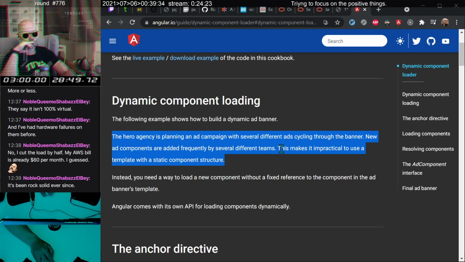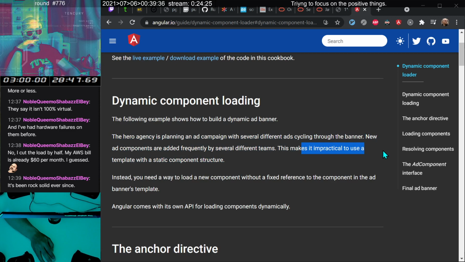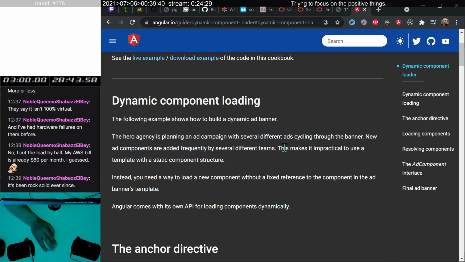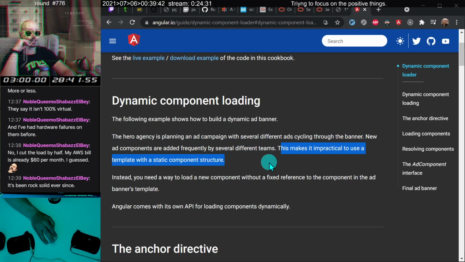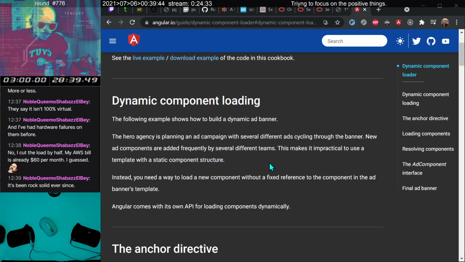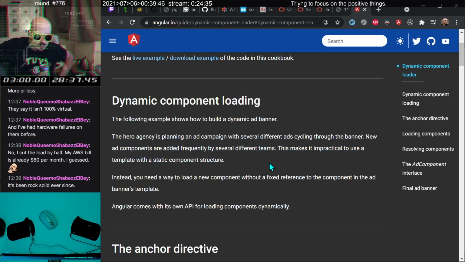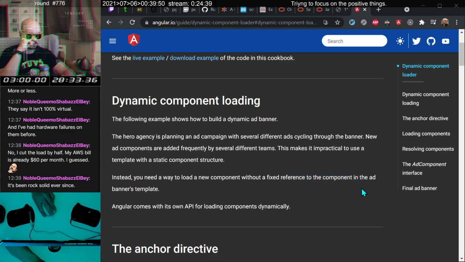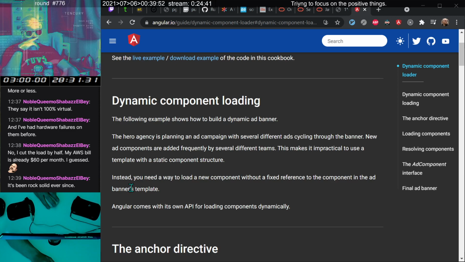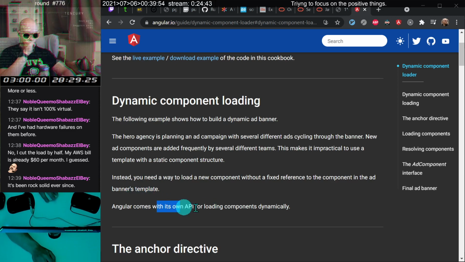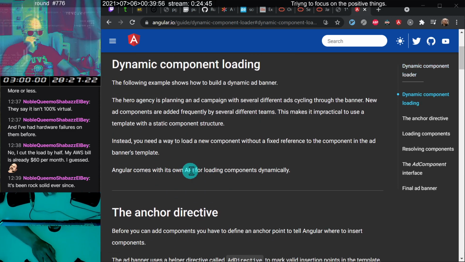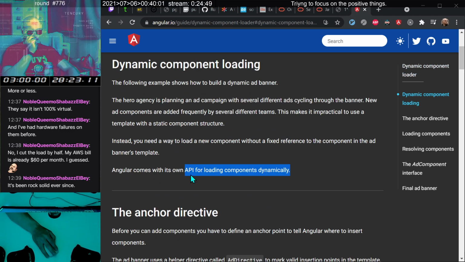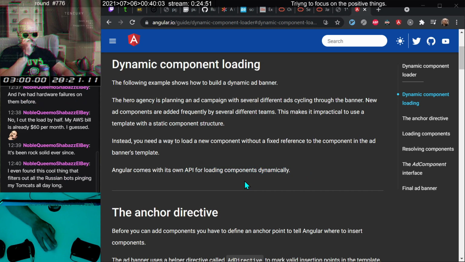Frequently by several different teams. This makes it impractical to use a template with a static component structure. Instead, you need a way to load a new component without a fixed reference to the component in the ad banner's template. For loading components dynamically, that's what I maybe can use.